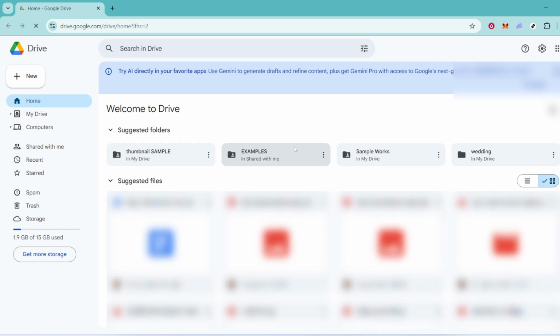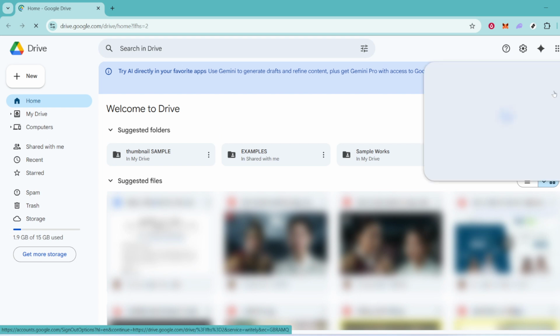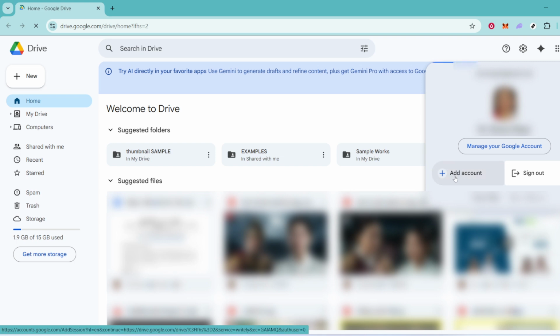Now, to manage multiple accounts, you'll need to click on the settings icon, which looks like a small gear. In the drop-down menu, choose the option labeled Add Another Account. This feature is particularly useful if you regularly switch between different Google accounts for work, school, or personal use. Follow the prompts to sign in with your second Google account, ensuring you use the correct email and password.